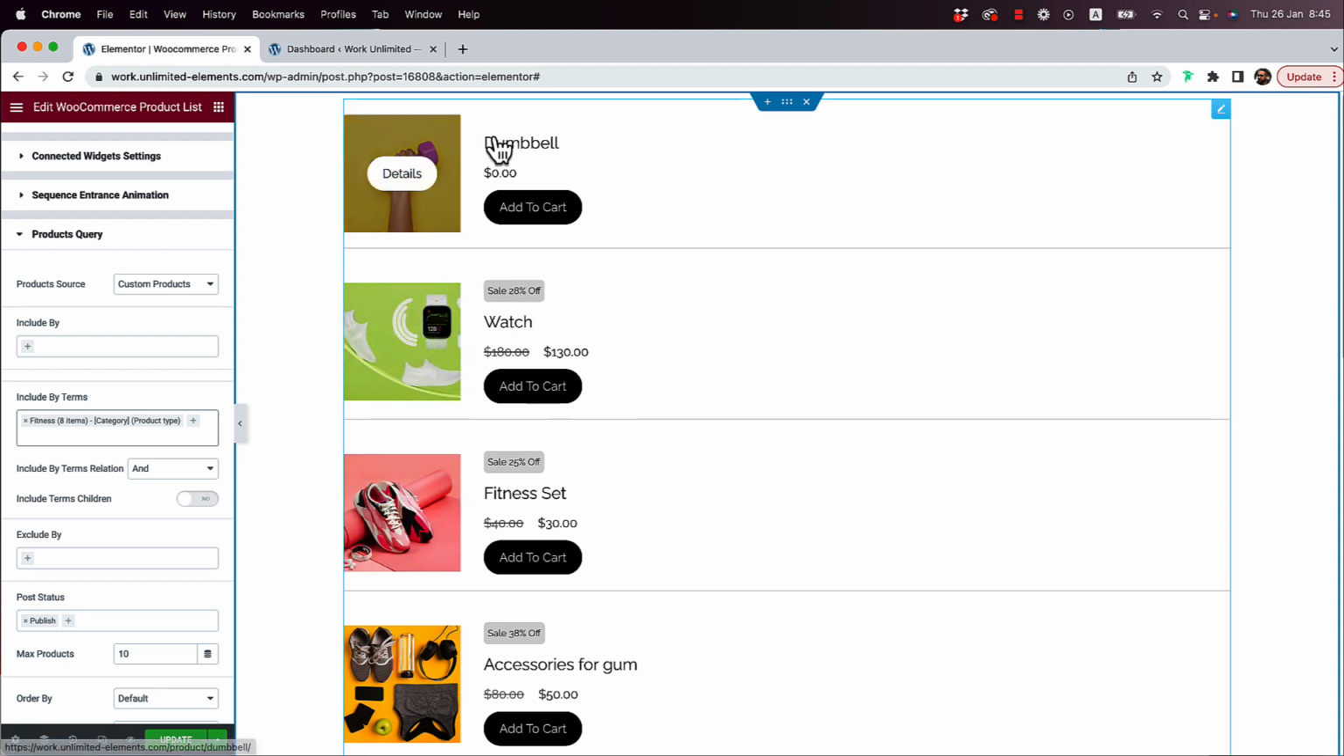And as you can see, it has two types of buttons. The first button is for add to cart. That will add the product to the shopping cart. Or you can add a link. And this link is going to open the product page, which is pretty awesome.